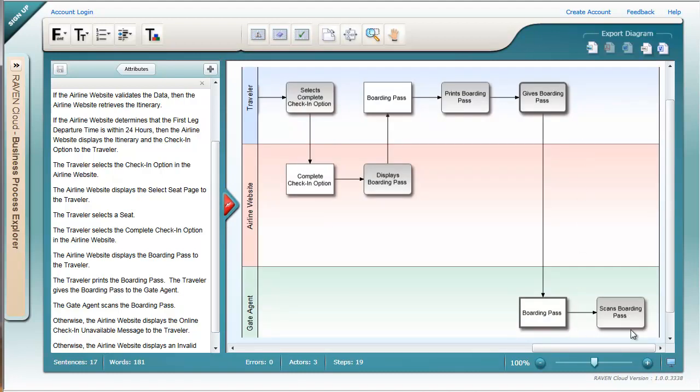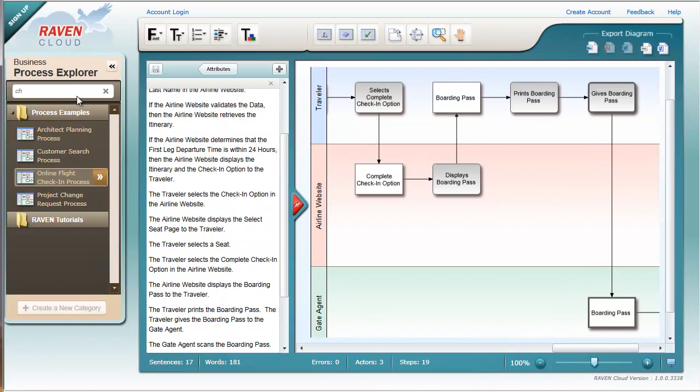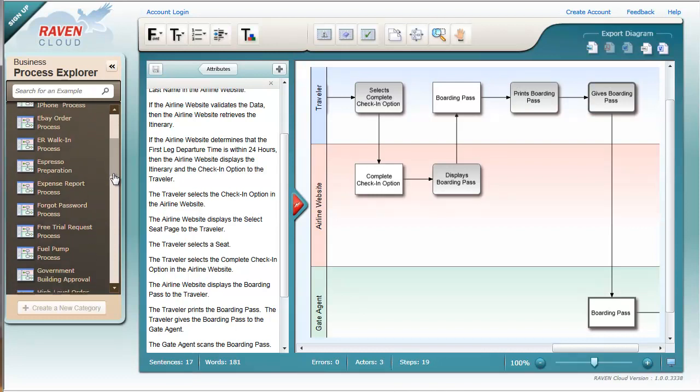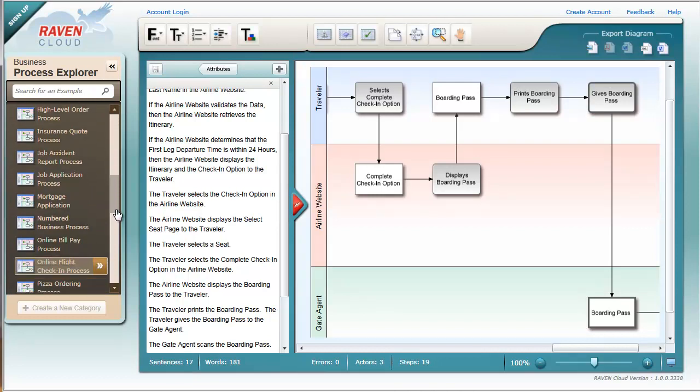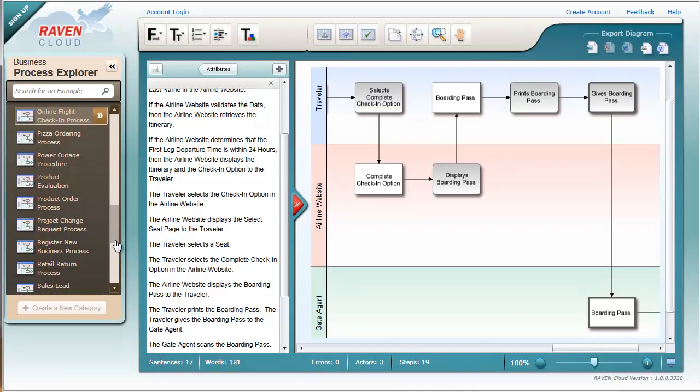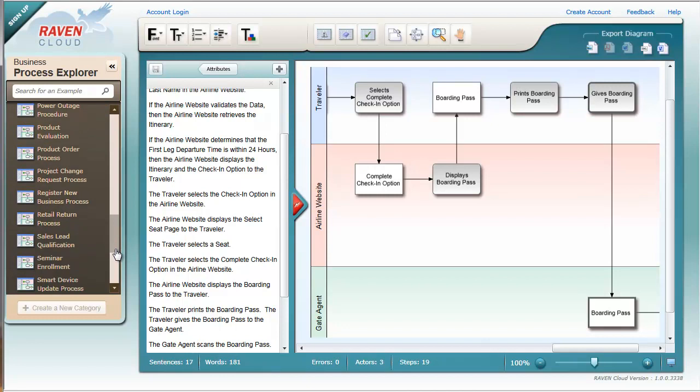Ravencloud is the only natural language application of its kind, automatically analyzing your processes and producing diagrams that would otherwise take hours or days to do. Ravencloud helps you to work better, faster, and with greater quality. The process examples that you see here are available for anyone to try, completely free. When you're ready to go further, we offer 3 different levels of service in the cloud.